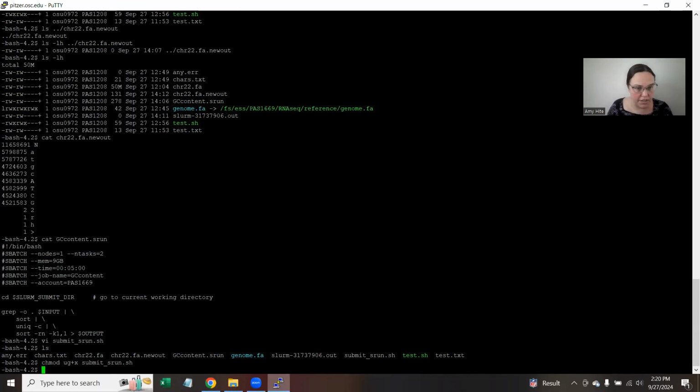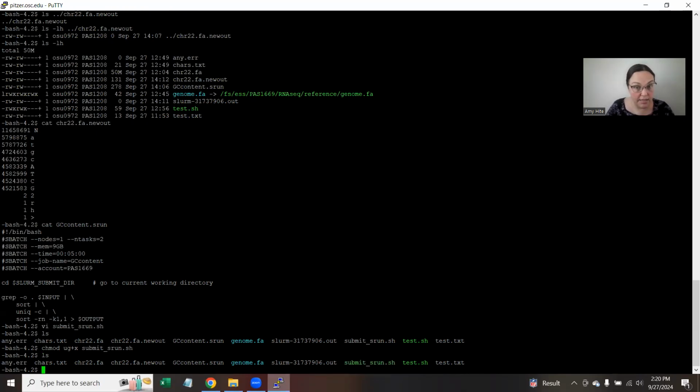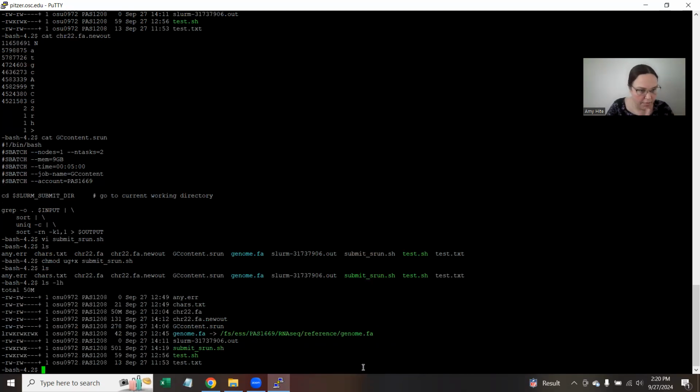Now enter. Let's look at it because it's going to be a different color. Anytime you turn a file into an executable, it's going to be a different color. And here it's green. We can look at the permissions, and now it has these x's. Green files have x's for executable.